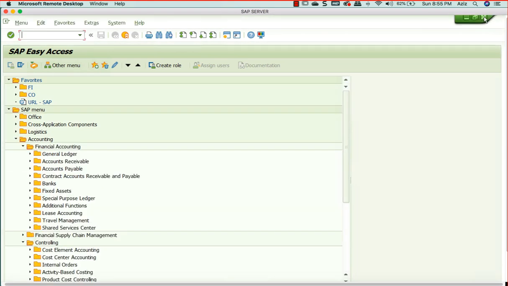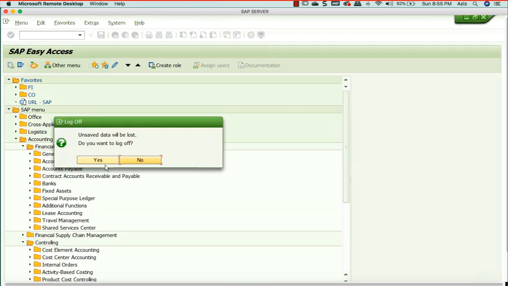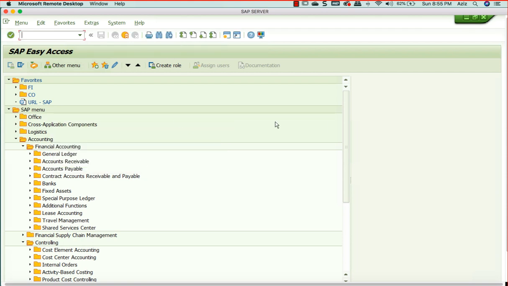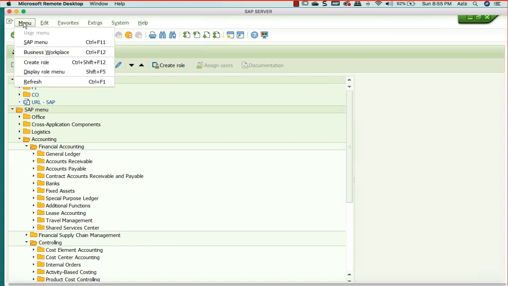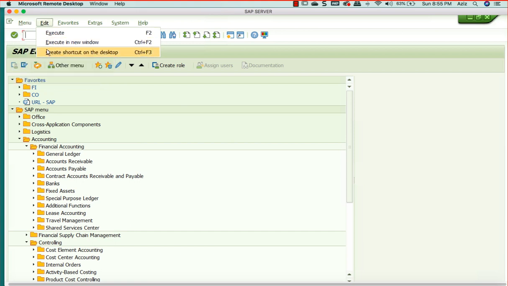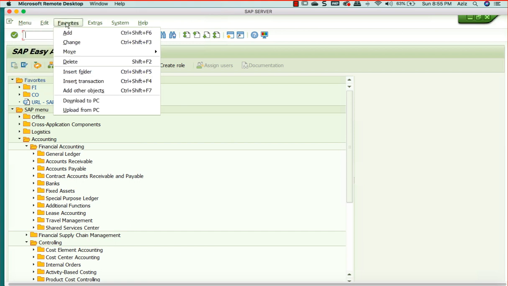And when you go to the last session, system will ask you, are you sure you want to log off? You can log off, but not gonna log off now. You can log off from here as well, right? You can close this session, and then using this menu bar, you have different options available. I will explain as we proceed further into our course.